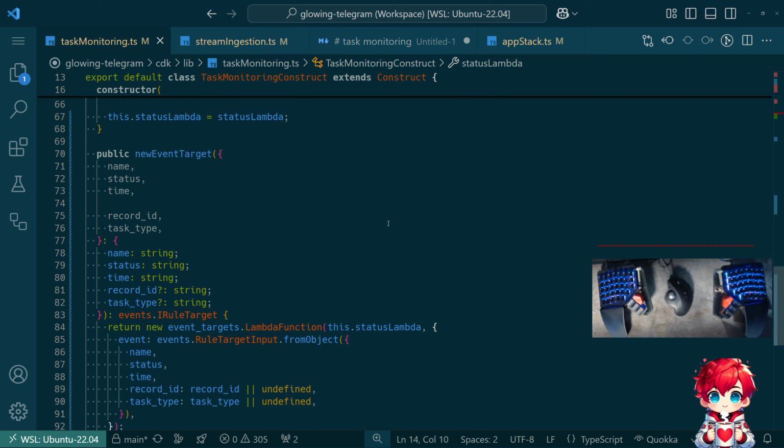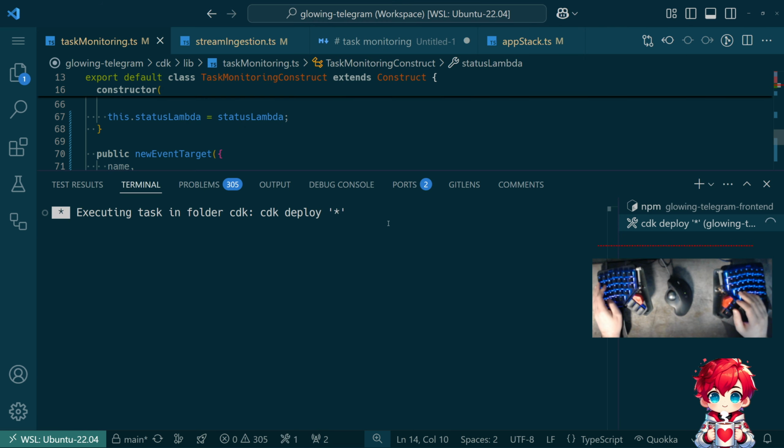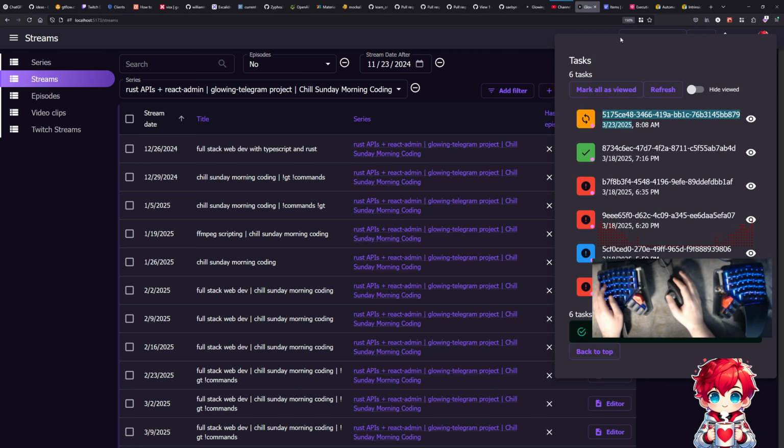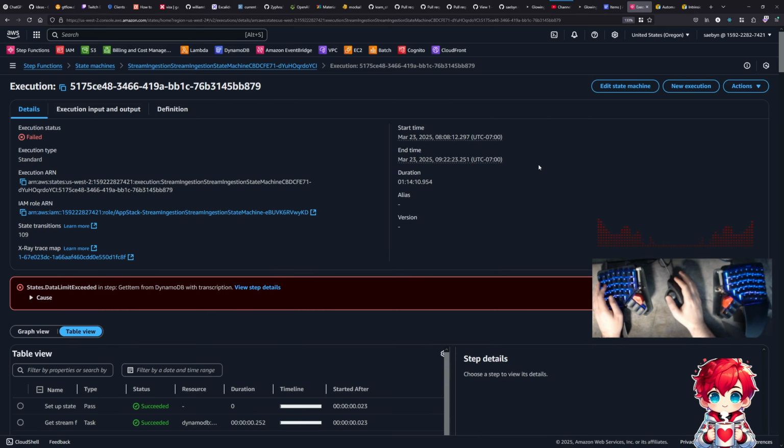So I think this works. Shall we deploy it and see what happens? Why not? In the meantime, did our process that we ran... Oh, it failed. Interesting. Data limit exceeded.